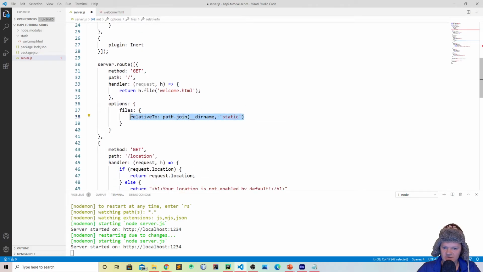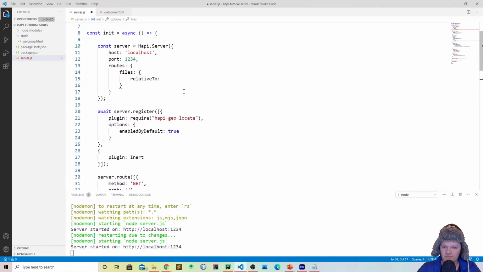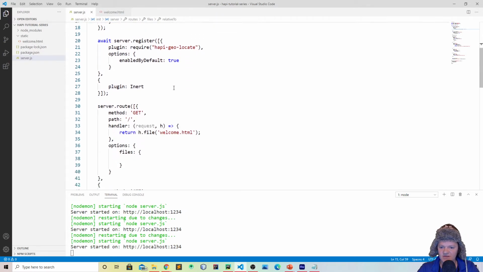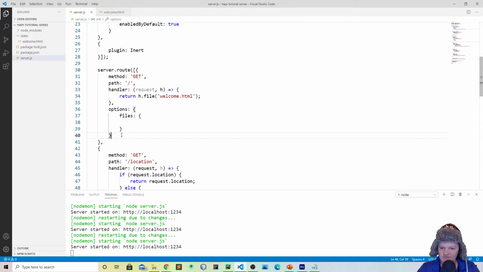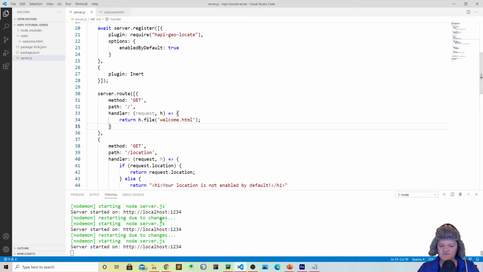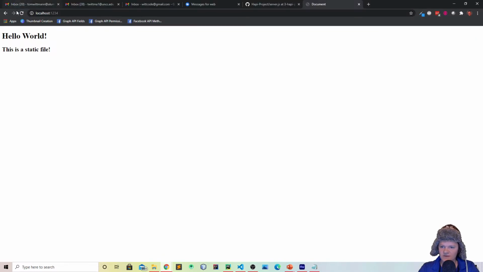So take this here, cut it, and paste it in here. And so now this will be doing the exact same thing. So then we can actually just get rid of this. And then let's see if this does the same thing, which it should. Go back here, refresh the page, and you can see we're still in that same location.